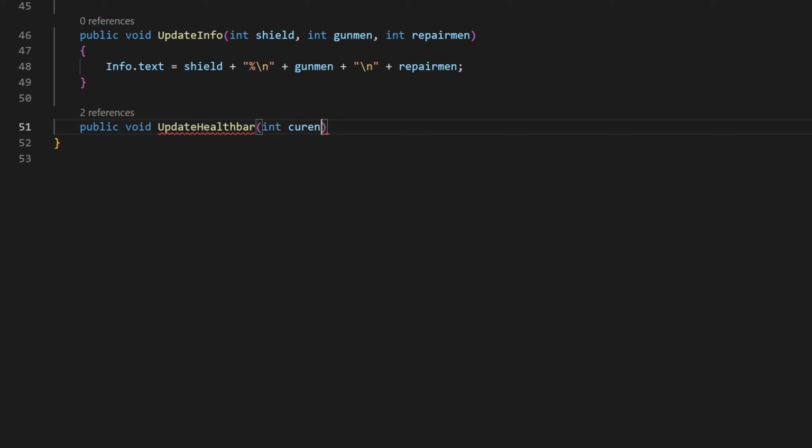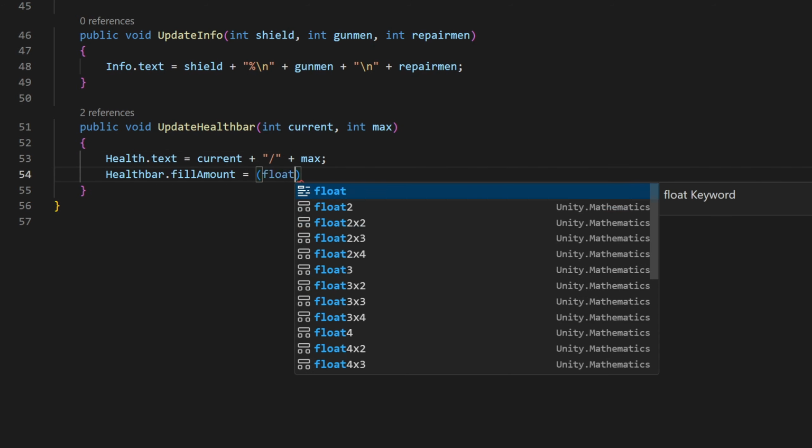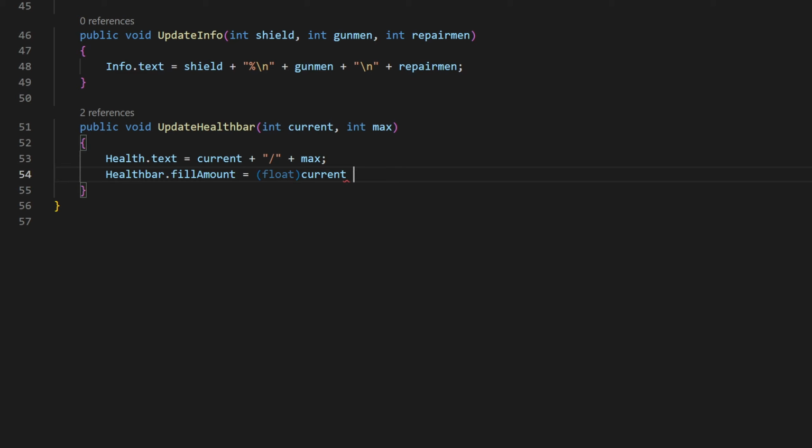In the update health bar function, we will need to pass in a current and a max value. And in the health text, we will directly show these numbers. For the fill amount, we just divide the current health value by the max, but we need to convert the integers to floats to do so.